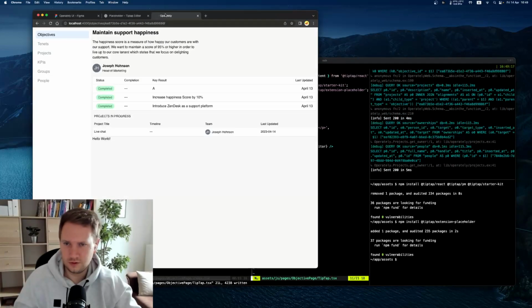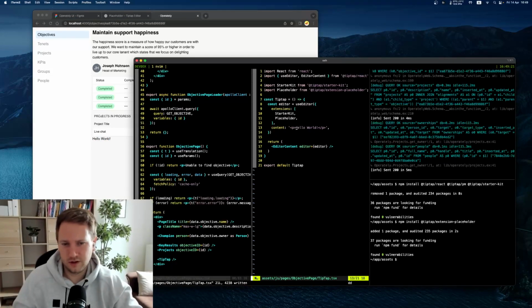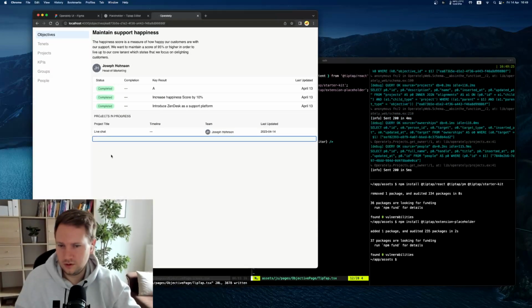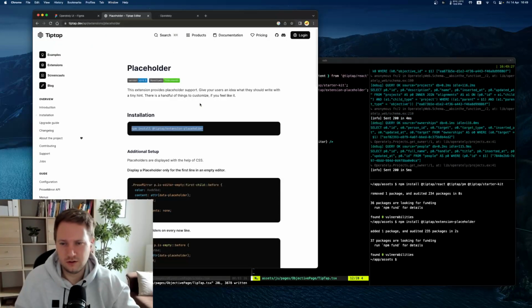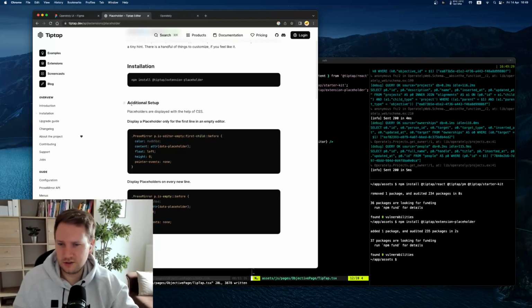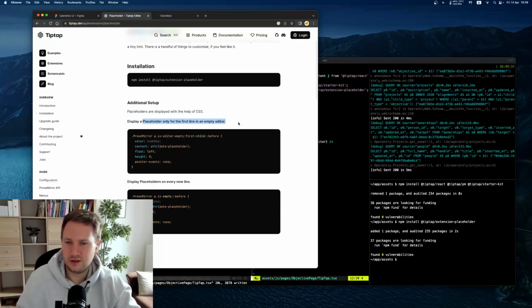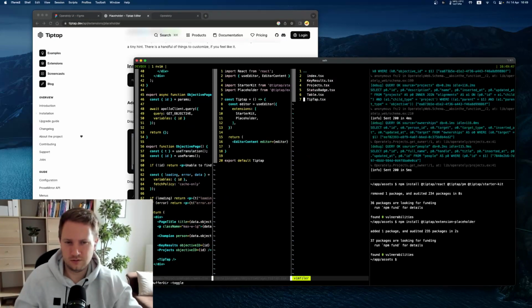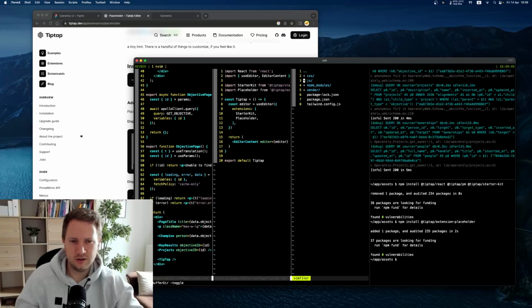Okay, will this do something? No, it's still hello world. Okay, but I do have a content, so let's remove it. Nothing yet. Okay, so additional setup. Placeholders are displayed with the help of CSS. Okay, display placeholder only for a first line in an empty editor. Okay, so I assume I should include this in my CSS.